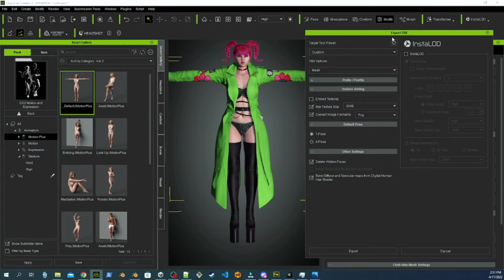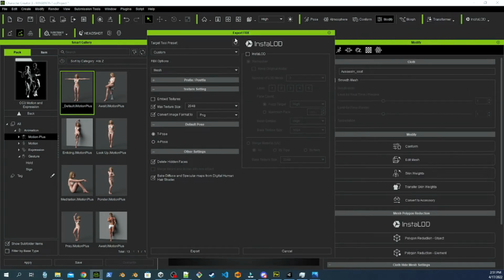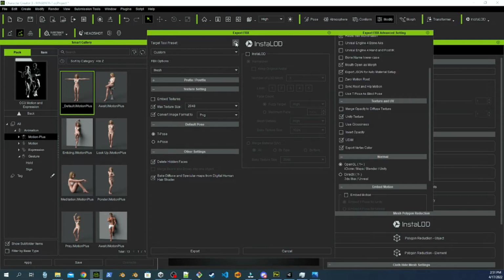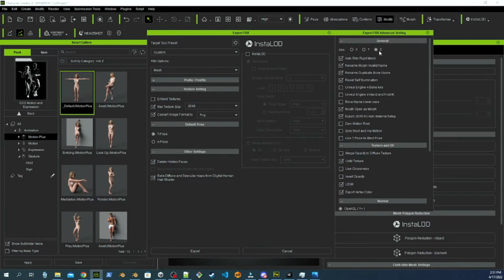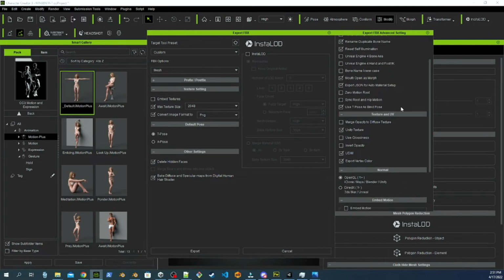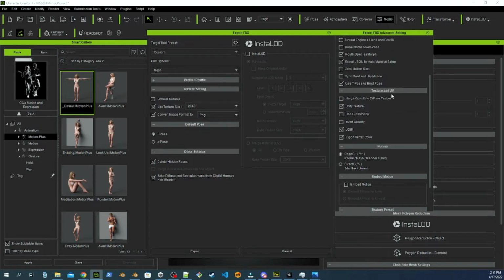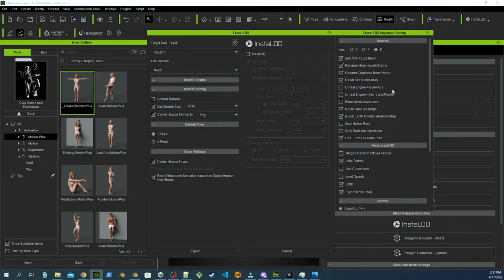We want to also, hang on, click on your gear. First things first, make sure Z is up. We want all of these options. So, just make sure that all of these options are the correct ones. We want rigid mesh. We want rename invalid bone names. We want rename duplicate bones.